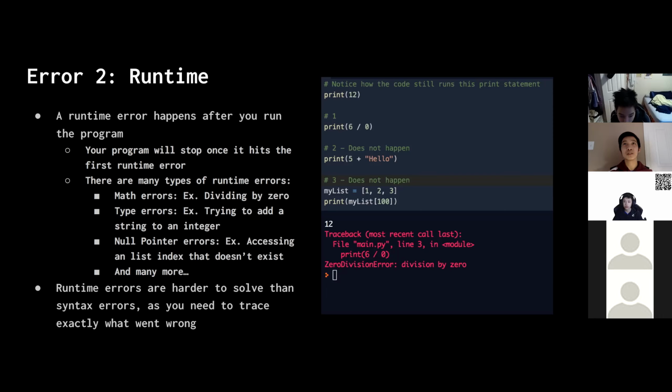And if you have a my list, right now my list only has a length of 3, right? So you can only go up to index 2. If you did my list at index 2, it'd give you 3. But now we're trying to do my list at 100, and it doesn't have the 100th index, so that's going to throw you an error too.